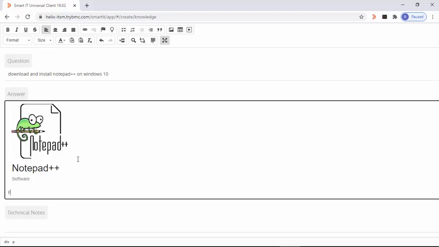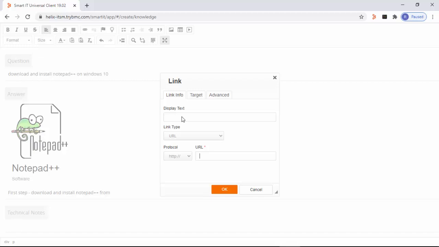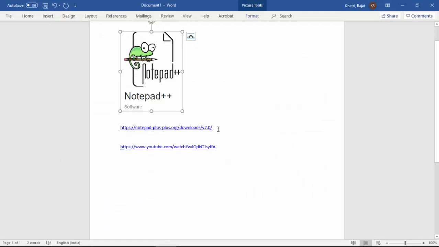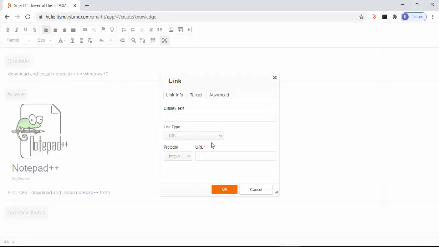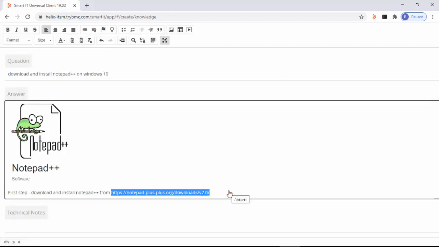I can say that first step, download and install Notepad++ from, and this is where one of the most commonly used formatting structures comes in, which is link. I click that link and I provide a URL. Let's go back and see if I have a URL. Yes, I do, for download. I'll say okay.